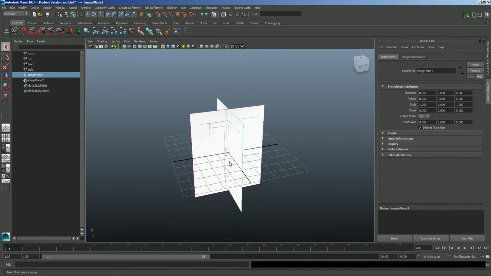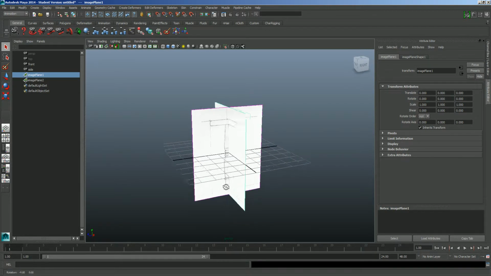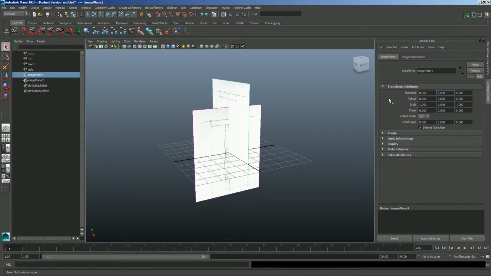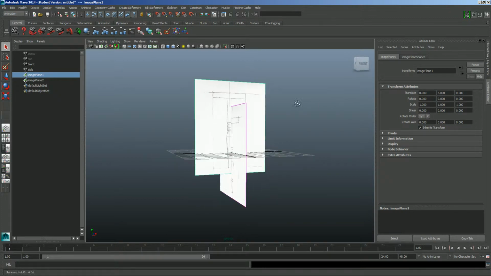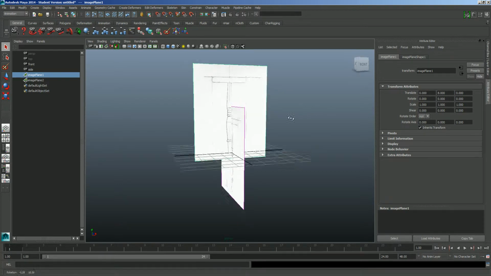Thinking that each of these is a centimetre. These are the units that Maya's working in. Maybe about 5 centimetres. Oh, a bit more. Maybe about 6.5. Further. Let's try 8.